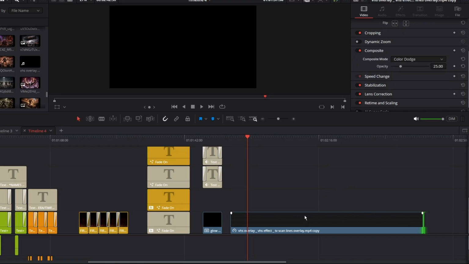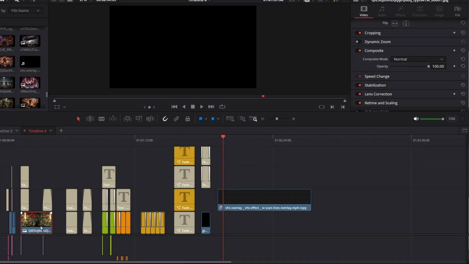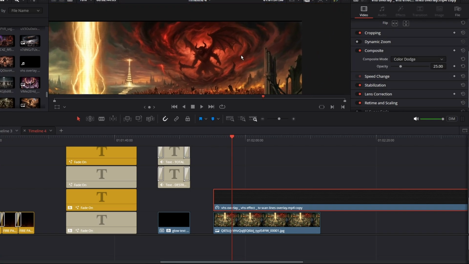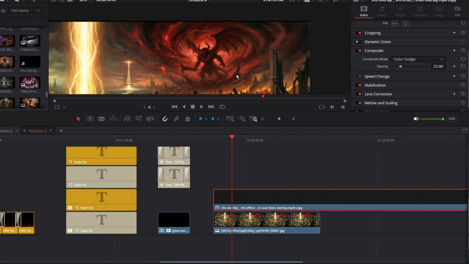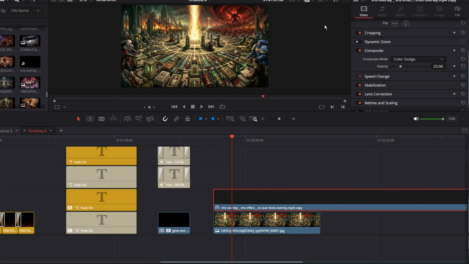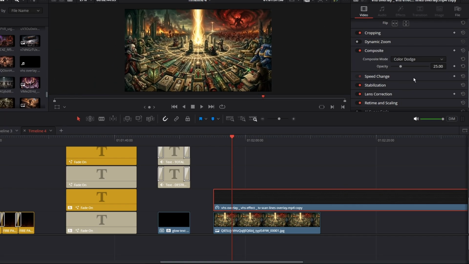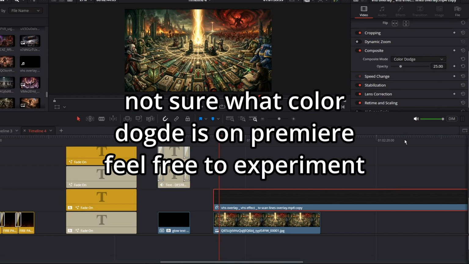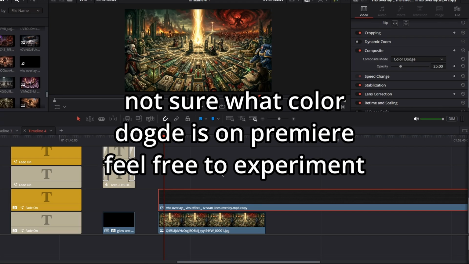and color dodge. This is what we usually do. I don't know if it's visible. Yeah, it's visible. You can see the lines. That's what they're aiming for. Color dodge and 25% opacity. I don't know what color dodge is, but please do experiment. The opacity is at 25%.